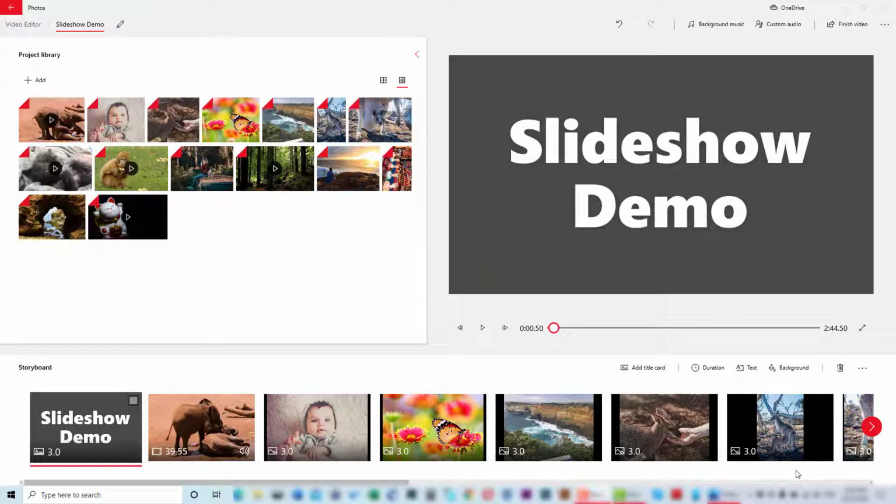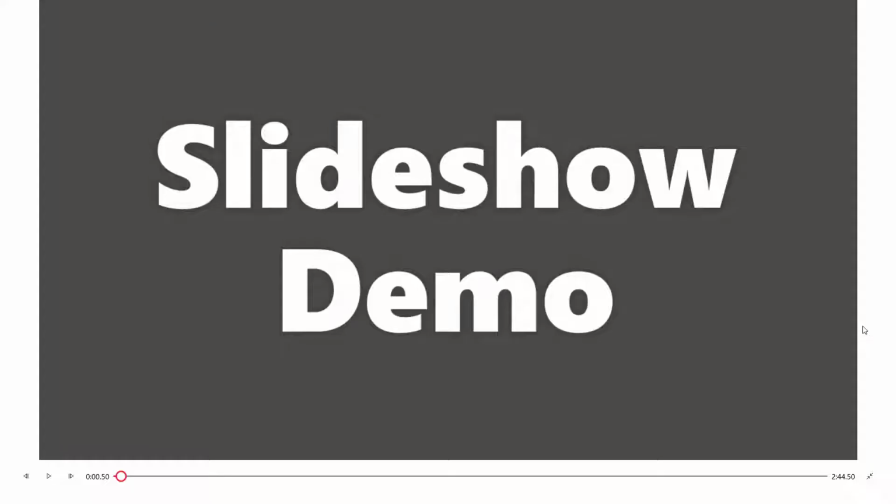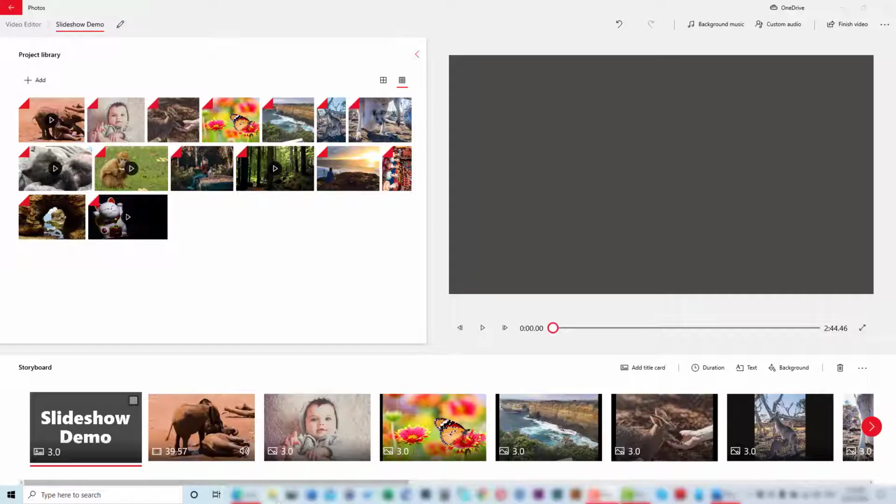By the way, now that we have images on our storyboard, the full screen option at the end of the monitor play bar is active. You can preview your project in full screen. You click on that button again to go back to the normal working project window.